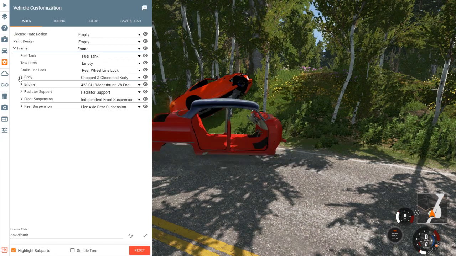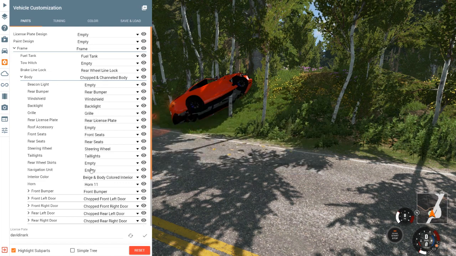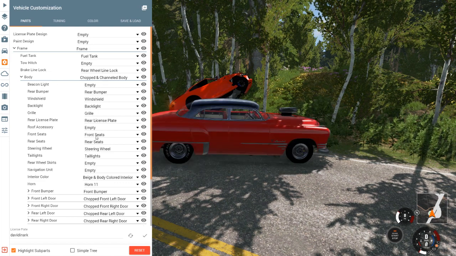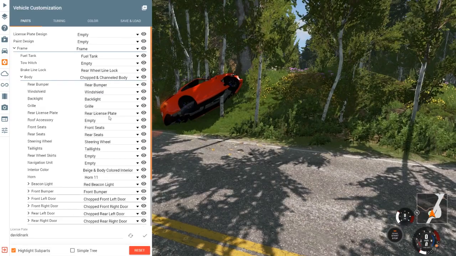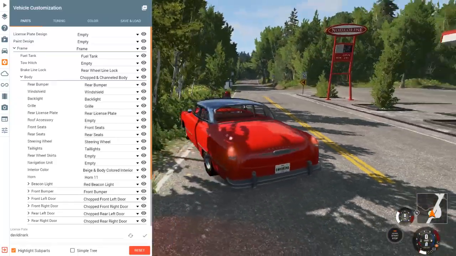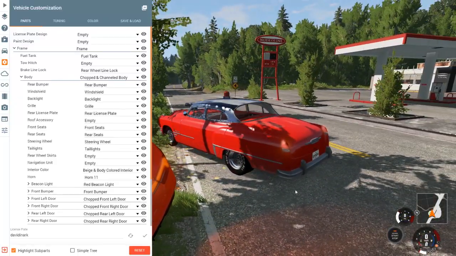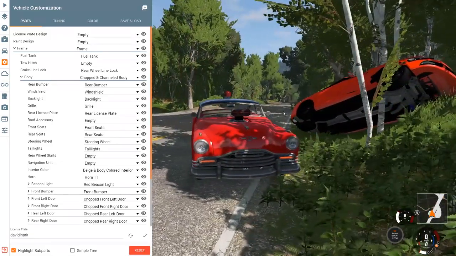But anywhere there's an arrow on the side, you can add or change the feature. So for example, if I wanted a beacon light, I can add a beacon light to the top of this vehicle. And so now I have a police dragster. Yeah, you heard me. It's a police dragster. There you go. The grill.